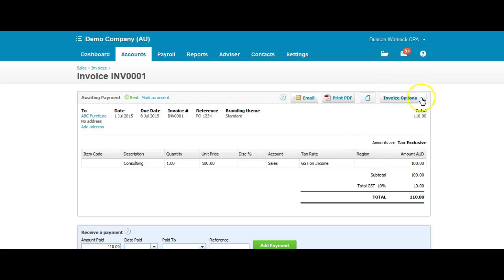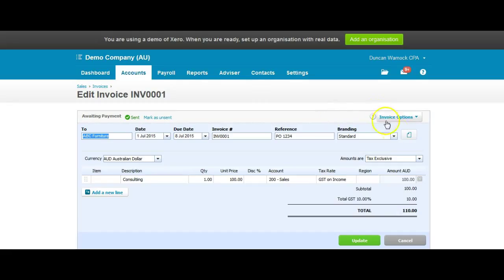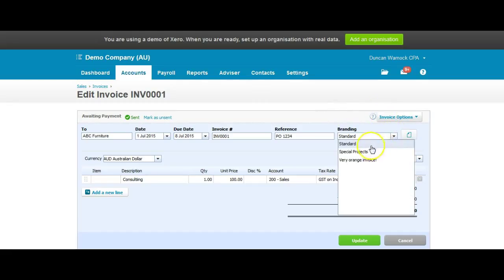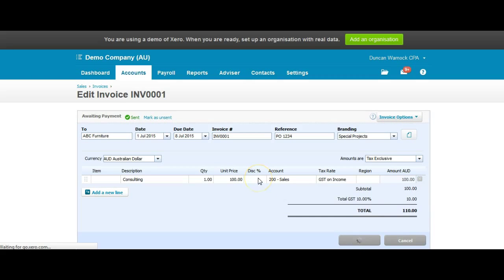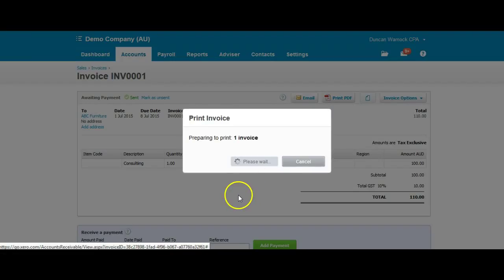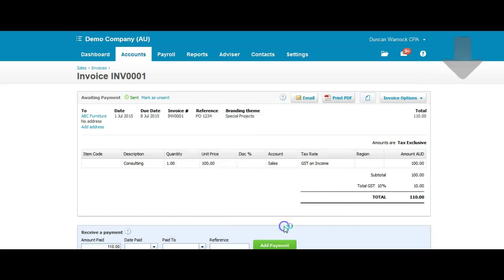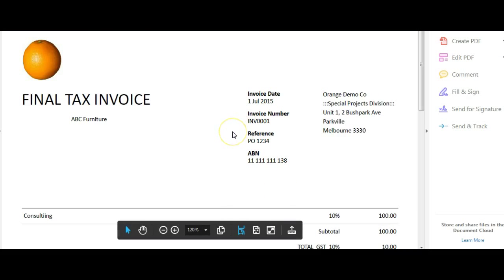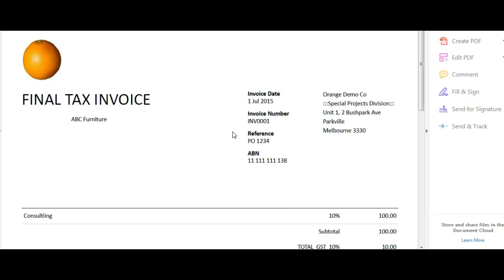I want to edit this invoice, not happy it had the koala on it. So I'm going to change it from standard to special projects, and update it. And now if I display that invoice, you should see orange on it. There we go. So you can see the formatting is quite different. So there is a bit of flexibility there, some different content in that template.